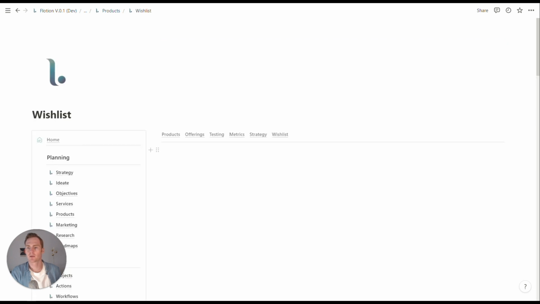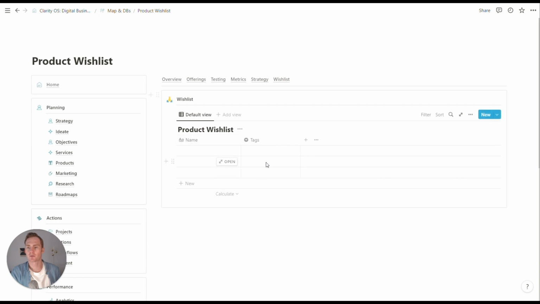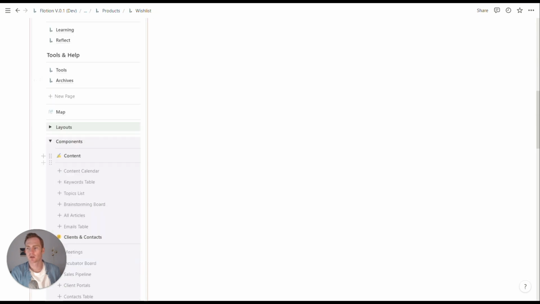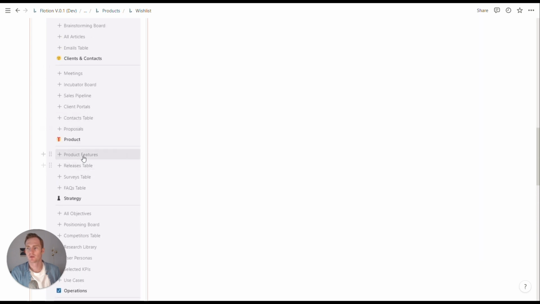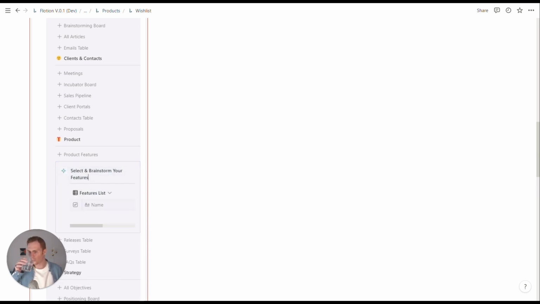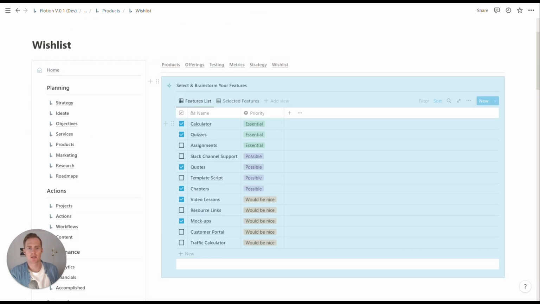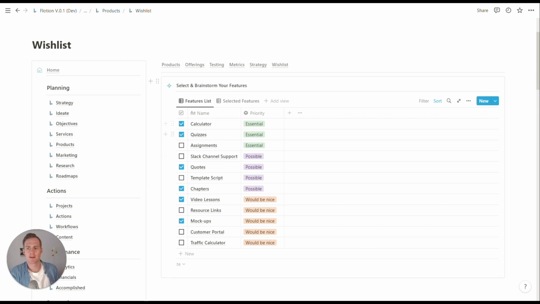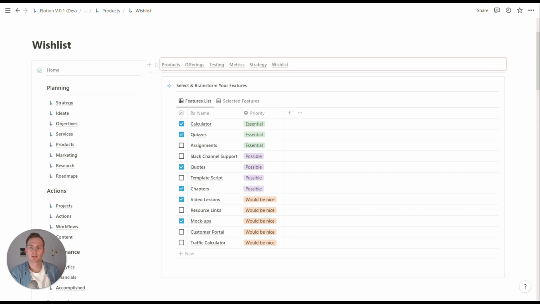And wish list, I believe this could effectively be our product features table. So let's go into the components, product features. And this is just a table list where we can brainstorm new feature ideas, and we can rank their priority, and we can view the ones that we have selected. So this could be for a specific product build that we are doing.